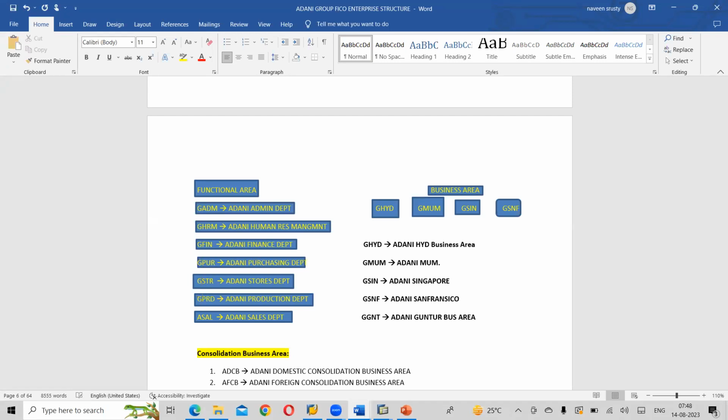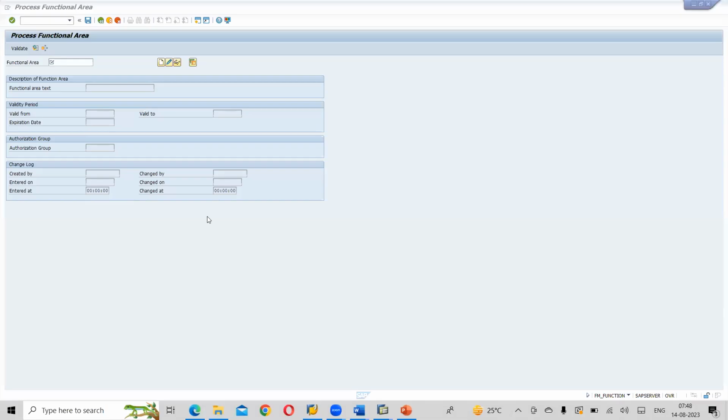Stores department, production department, sales department. So here I'll go with G at ADM. Okay. ADM. Okay. So here we have three options. Create, display, sorry, change, display. So click on create button, click on create functional area.